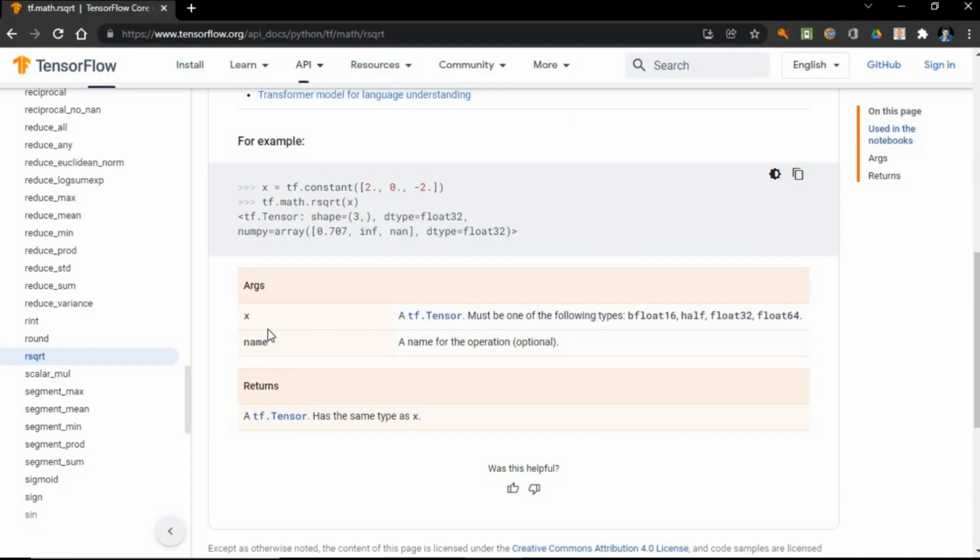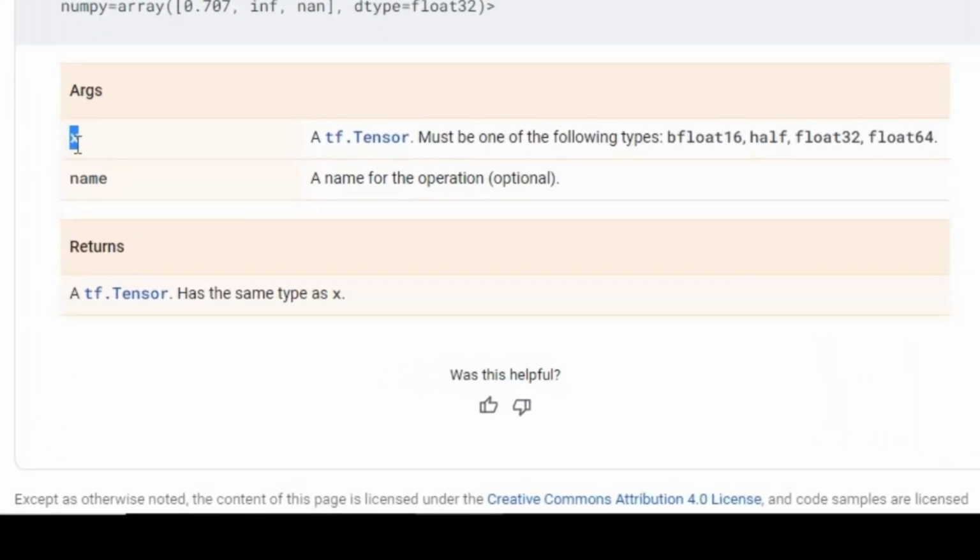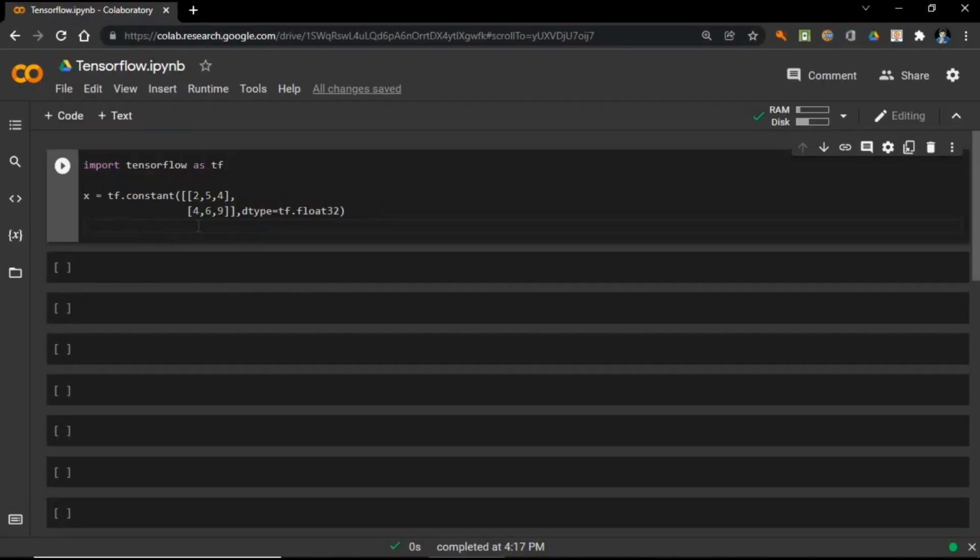There are two arguments in this function. The first argument, x, is the input tensor, which must be one of the following data types, as you can see here. And the second argument, name, is a name for the operation. This function will return a tensor with the same shape and data type as the input tensor x. Now let's say we have this tensor, tensor x, and the data type of this tensor is float32. Now we will apply reciprocal square root on tensor x.